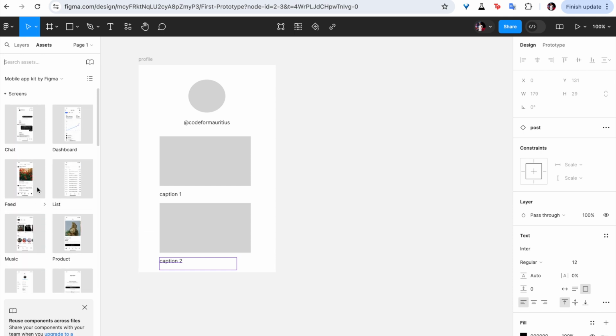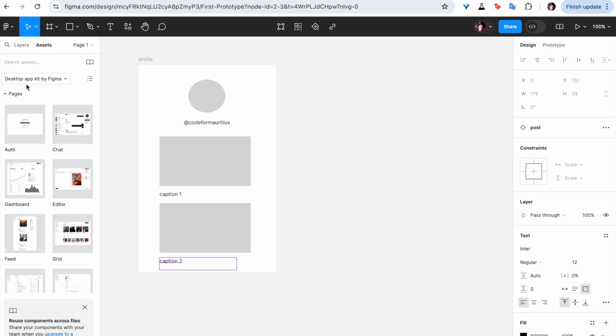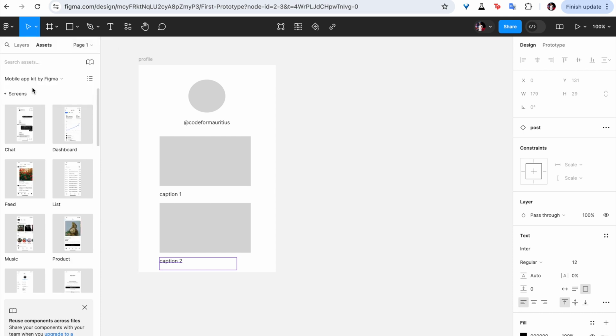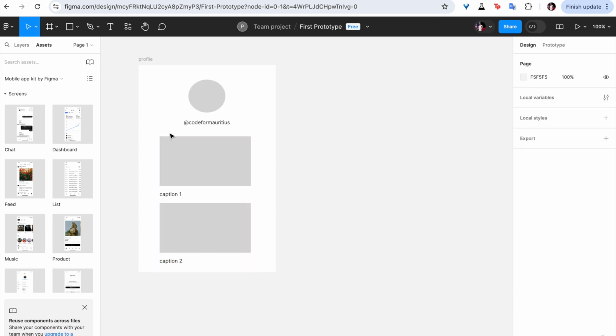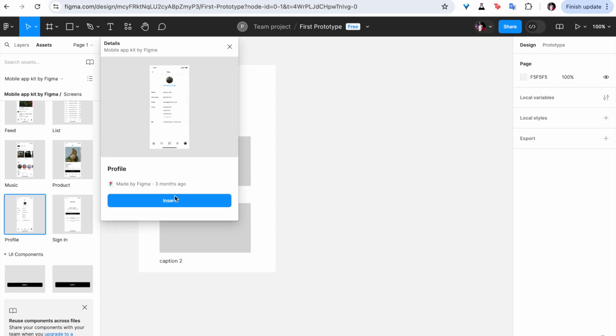So these are all frames. Remember, a frame is one screen of your app, and people have made all these different types of frames. And this is for an app, but you can also switch to our website. And let's look at app for now. So remember, this is our original, we constructed it from scratch profile, but now let's look at this. So we click on profile and then we click insert.